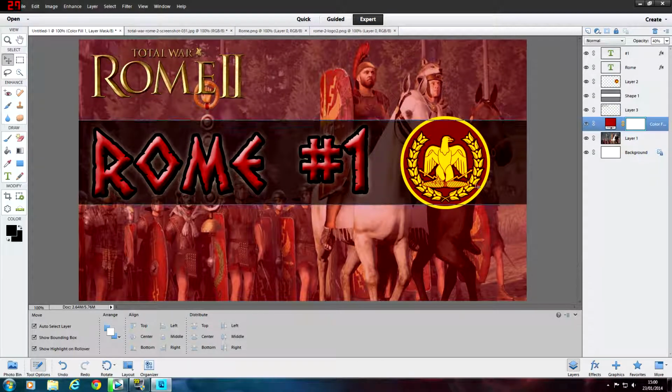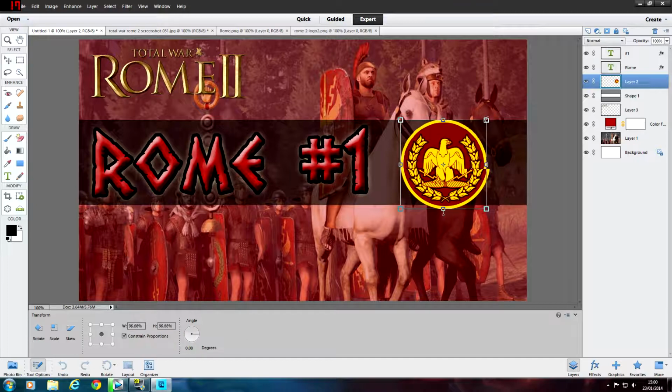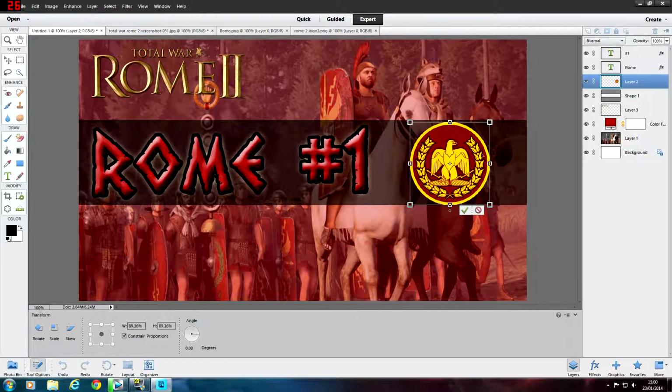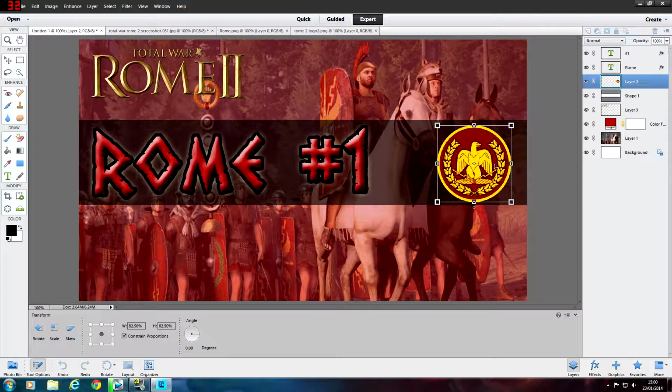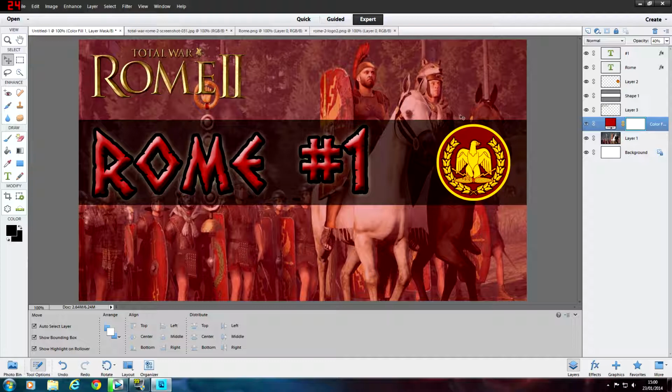Yeah, and I'm fairly happy with that. It's very quick, it's only taken me a few minutes. Of course I can play around with it a bit more. I can resize the image, perhaps put this in the top corner like so. I can also add other colours to it as well, perhaps.